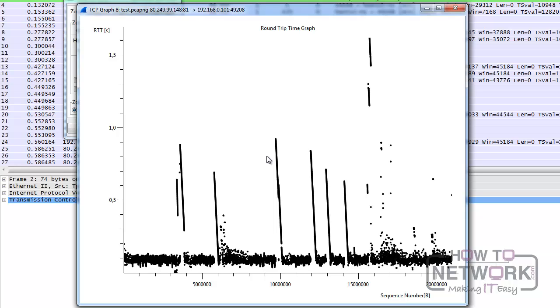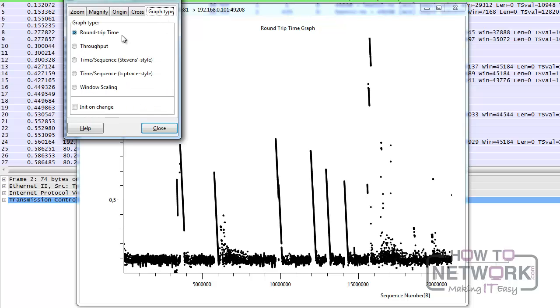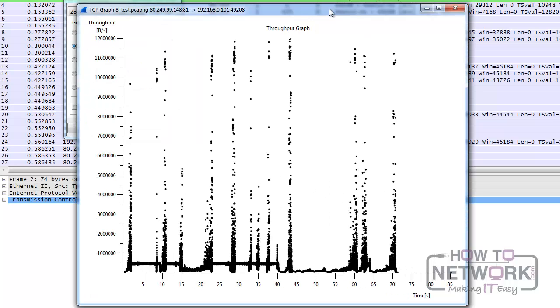RTT can be plotted as well in advanced IO graphs using TCP analysis ACK RTT. You can change the graph setting in the control window. Next, we will learn the throughput graph. The Y-axis is the throughput value in bytes per second, and the X-axis is now the time in seconds. Here, gaps indicate a decrease in throughput, most likely due to packet losses.